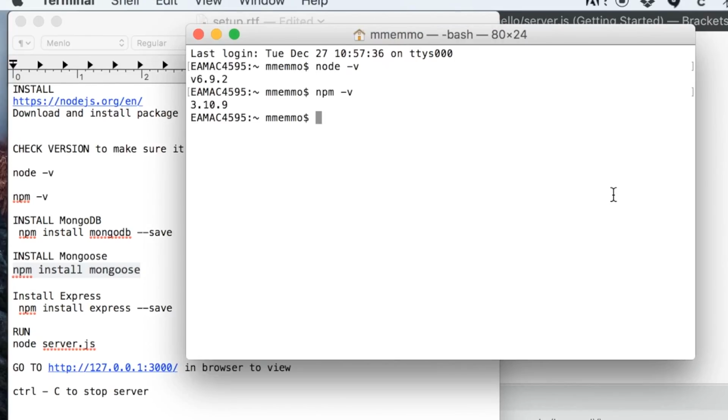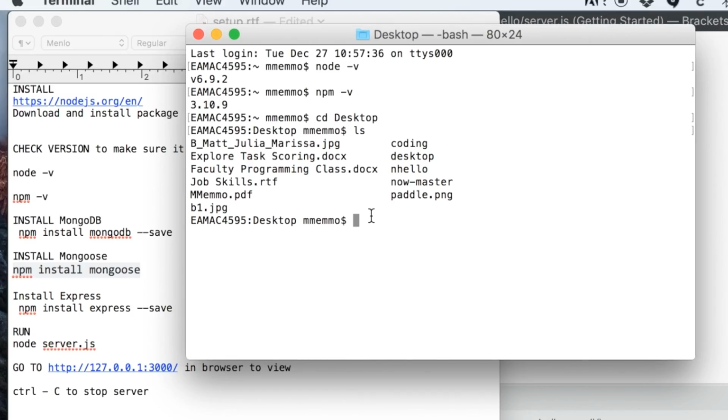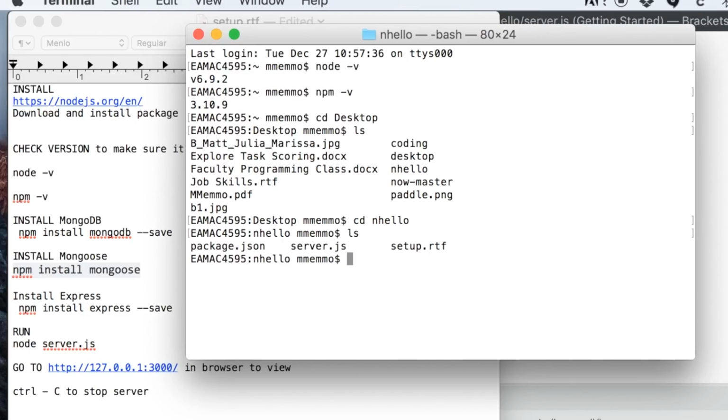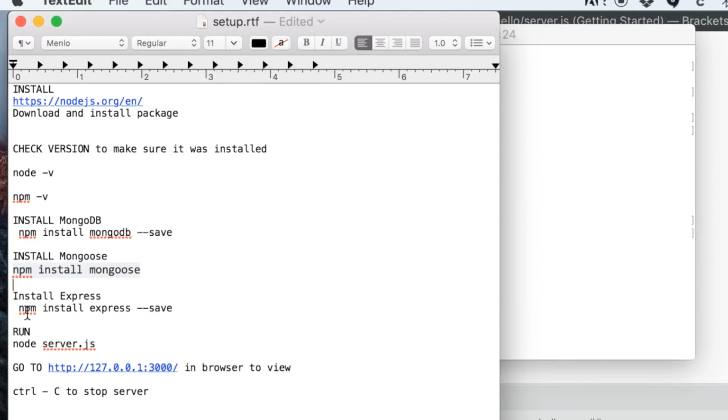So let's get started. If you created that folder on your desktop or wherever, and you've downloaded and installed the Node stuff, now I'm just going to go to my desktop, ls, and I have this n hello for Node hello. So I'm going to cd n hello. Now I'm in here, and as you can see, all the things I have in here are server.js and package.json. And I want to be able to use Express with it because, like I said, you almost always use Express with Node.